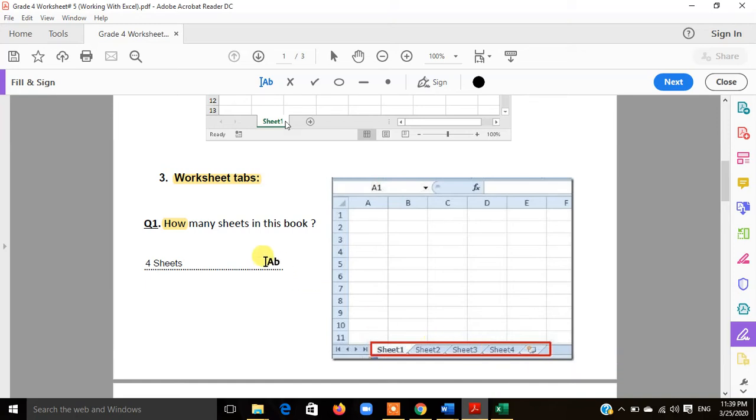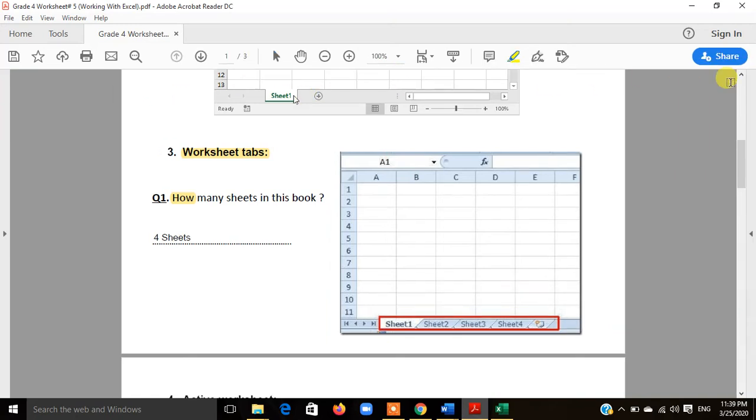Okay, I want you to use your pen. I'm sorry, I highlighted this by mistake. I don't want you to highlight how many. So, how many sheets in this book? I circled for you with red. You can see the numbers, sheet number 1, sheet number 2, sheet number 3, sheet number 4. So my answer will be 4 sheets.